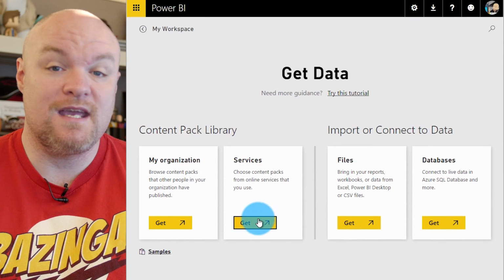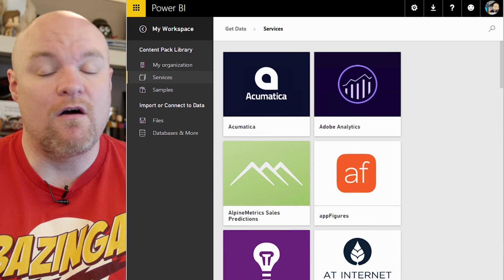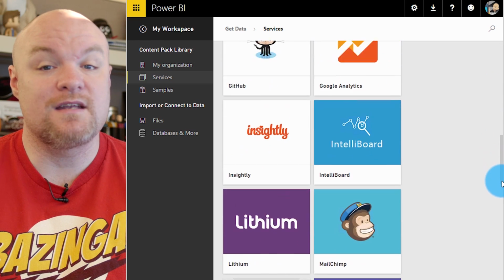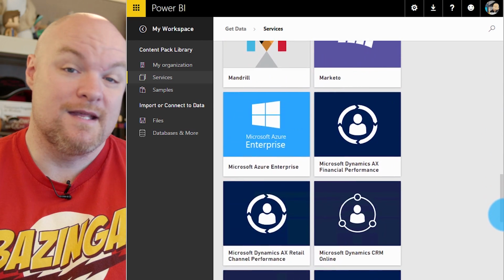You cannot explicitly share a report or data set directly. This is where organizational content packs come into play. There are two types of content packs. We have organizational content packs and we have service content packs. Service content packs, if you go to Get Data and then Service, you'll see the list of the service content packs that are available. These are curated sets of dashboards, reports, and data sets. That's not what I'm referring to in this video.